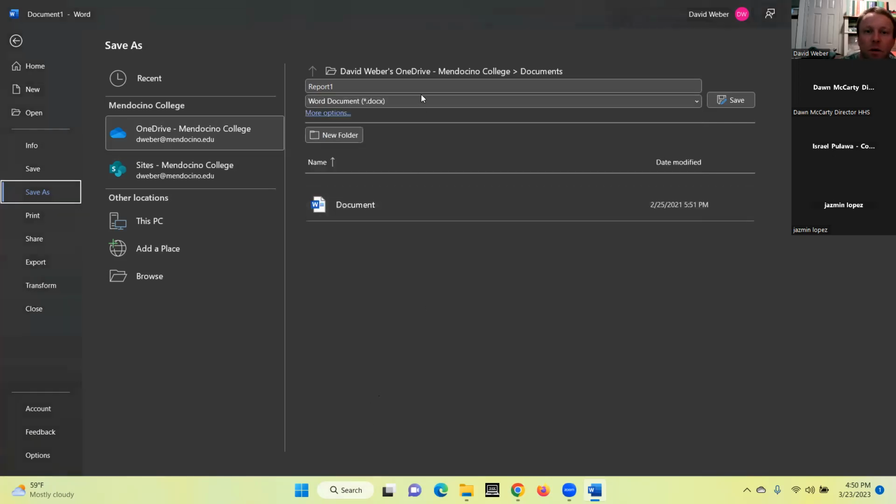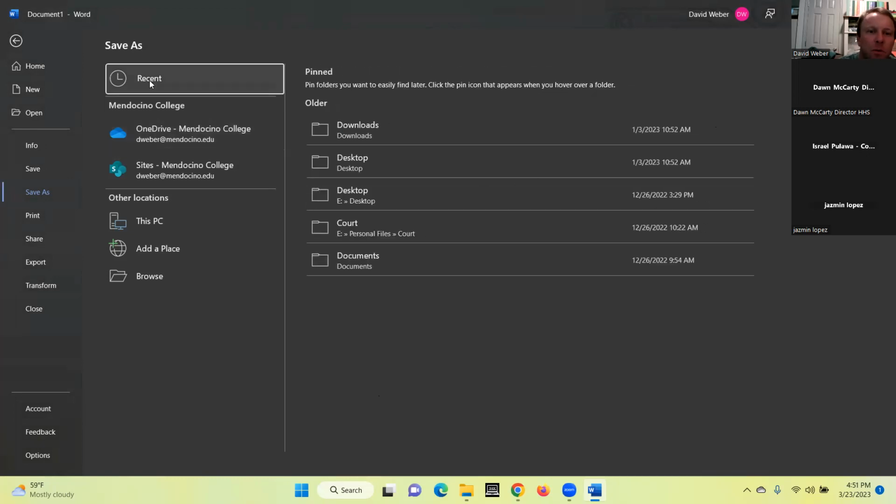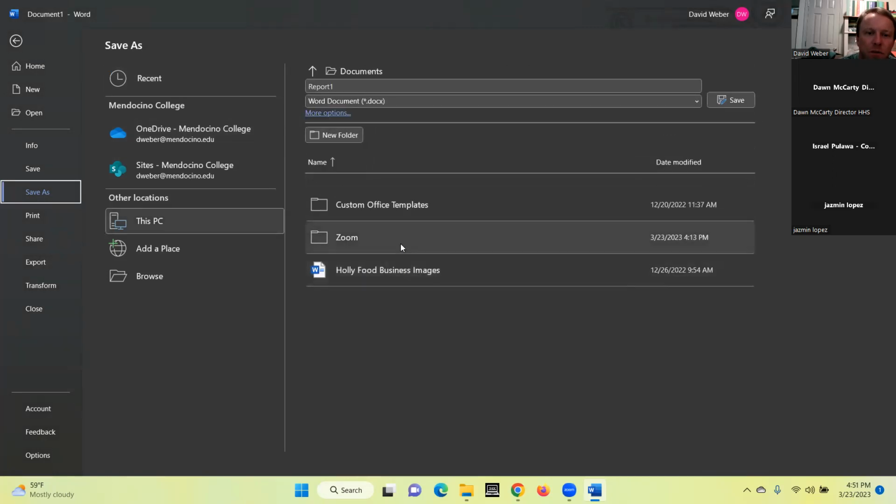Okay. Once you have it selected, you click Save, or you can change the options for where you want it saved. Right now, it's titled Document. My recent documents, you can go to see where I've been or what you have been, and then you can save things in there.